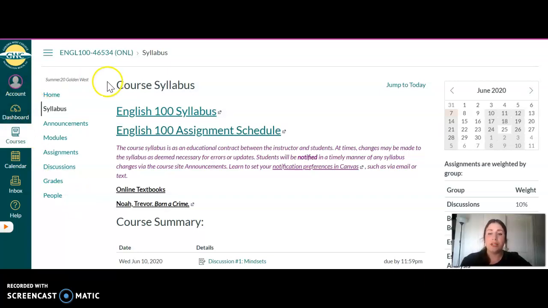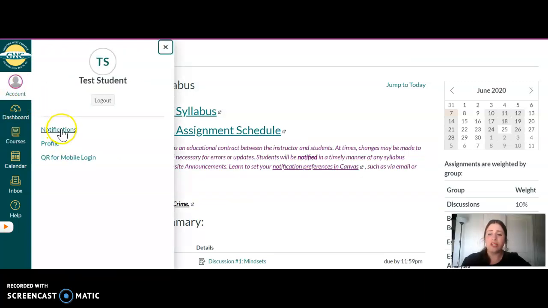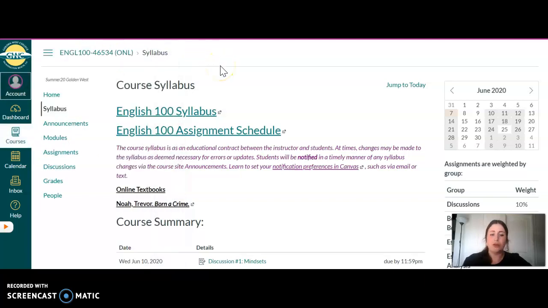So the way you update your notifications is you come over here to Account, and then you'll click Notifications, and then you can update them. I also, because this is an online class, recommend you updating your profile, maybe putting a picture of yourself or your animal or whatever you want, as well as some details about you, because that's going to be the easiest way for us to kind of get to know each other besides the introduction.